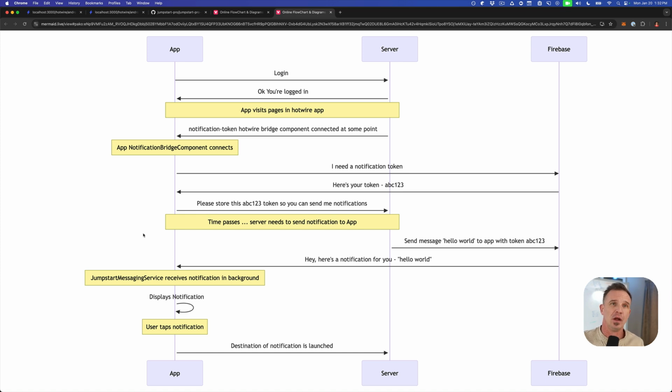At this point in time, the application will communicate with the Firebase library that's included and ask Firebase, hey, I need a notification token. So it requests one from Firebase. It goes up to Firebase, Firebase recognizes it needs a unique notification token for this app, this device, and sends back a notification token. It says, hey, here's your token. In this example, I say it's ABC123. This is the notification token that uniquely identifies this app, this device, etc.